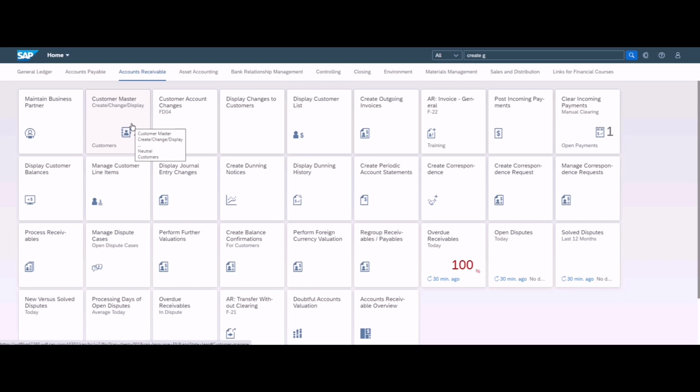You can create the master record. You can do the changes. You can display the list of the customers and create invoice, post incoming payment, clear incoming payment. You can create customer disputes, valuations. You can see overdue receivables, 100% overdue receivables. Obviously this is not 100%, this is just a training thing. And doubtful accounts.